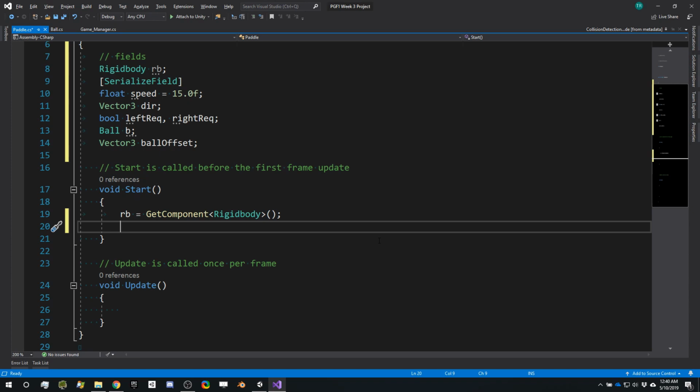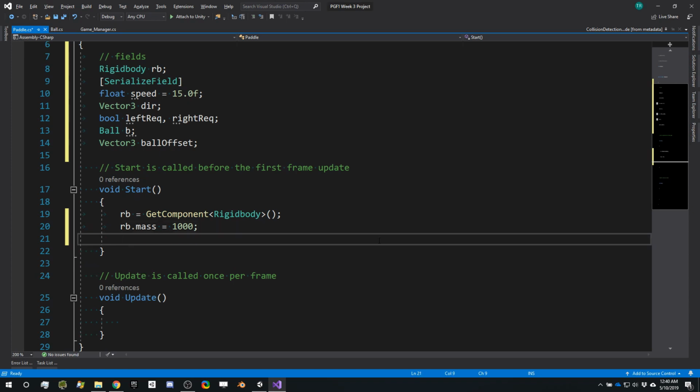So what I want to do is basically make this a feather striking a car kind of scenario. I want to crank up the mass of the paddle so that when the ball strikes it, the paddle just shrugs off the impact. So we need to tell the rigid body to set its mass equal to 1,000. The next bit I want to do is turn off the gravity so the paddle no longer falls to the ground. So RB.useGravity, set that equal to false.